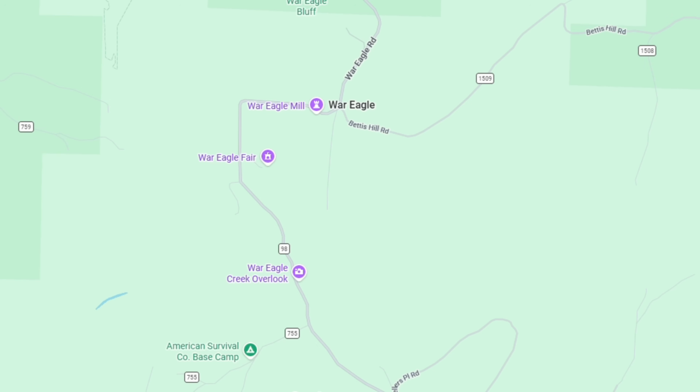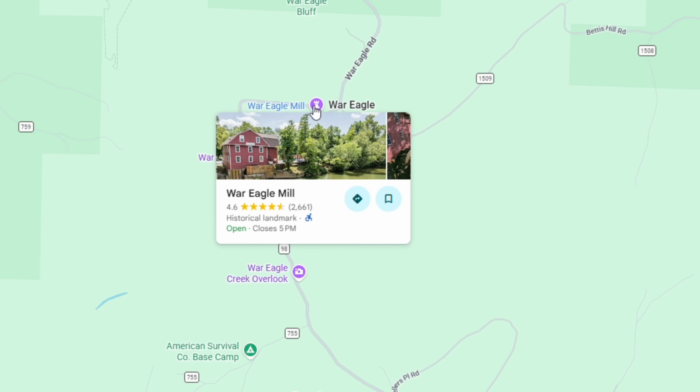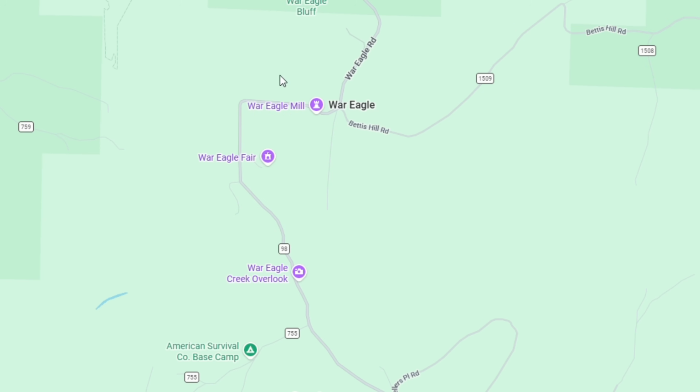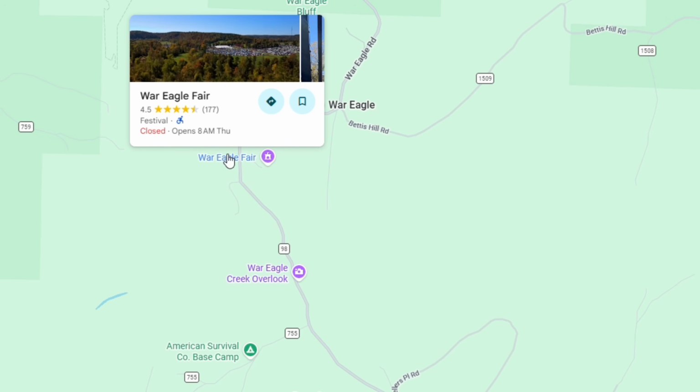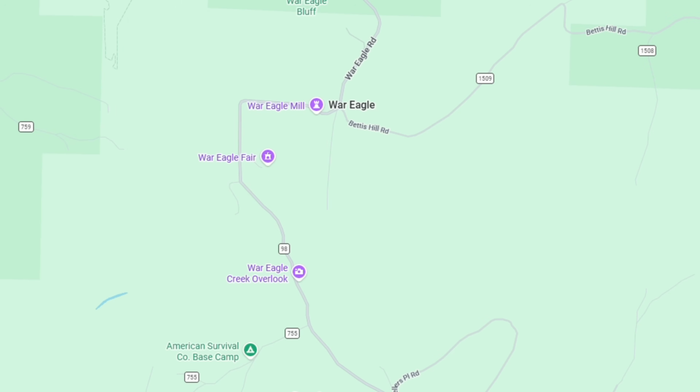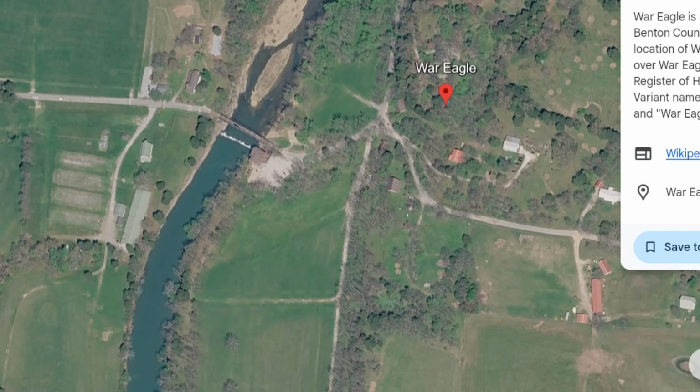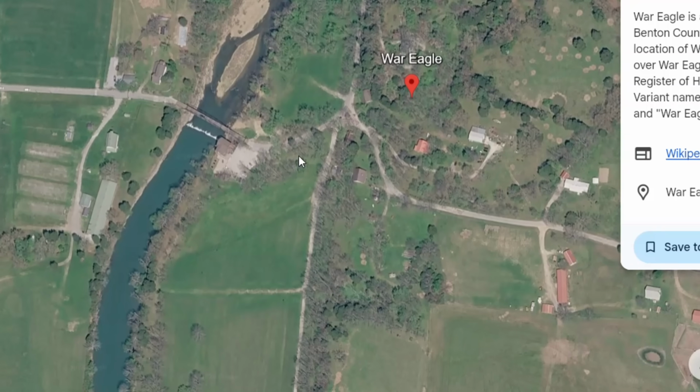And then looking at Google Maps, they have this mill. This is kind of a landmark, an icon there, so that's great. Looks like they have some sort of a fair. Not sure what that is. So at this point, I'm pretty sure this is something we're going to be interested in. Here's the Google view, and you can see there's the mill and the river. So, definitely excited to see what War Eagle is all about.